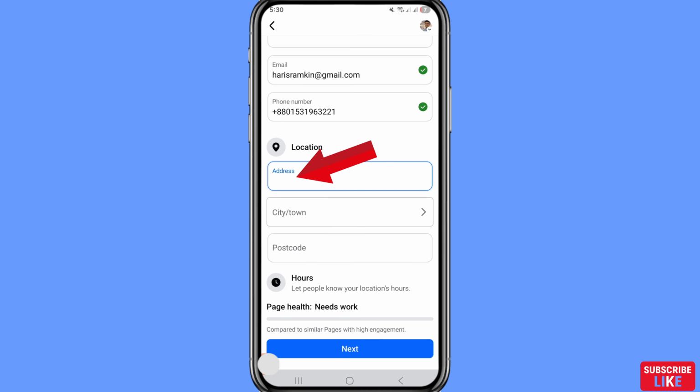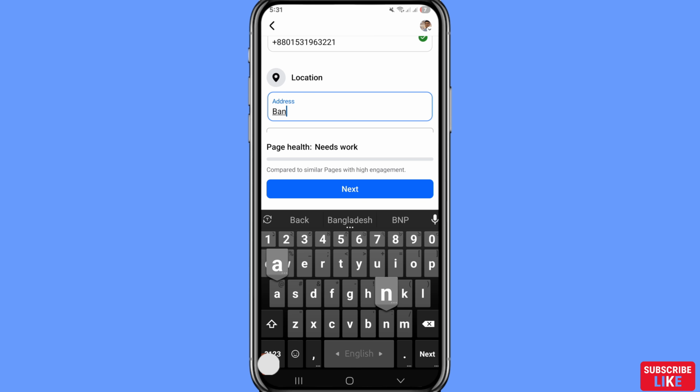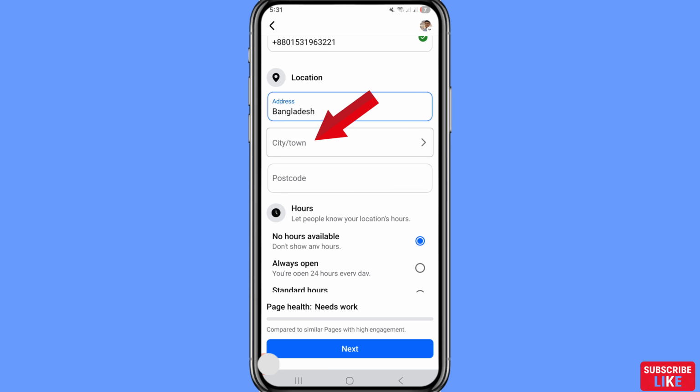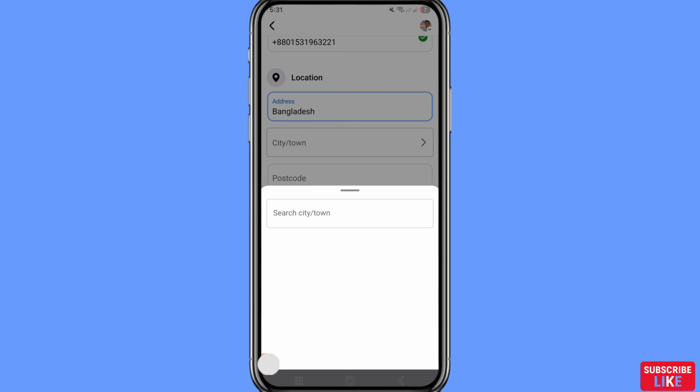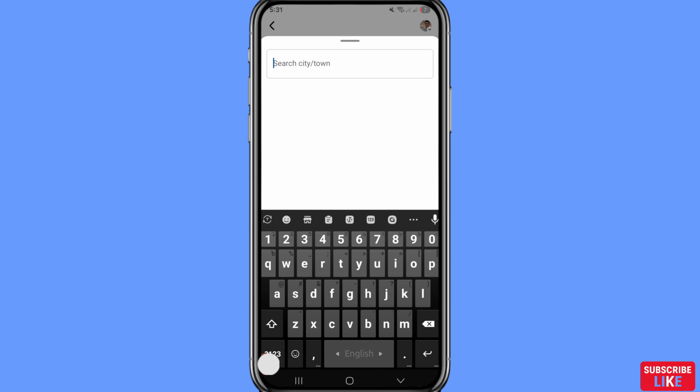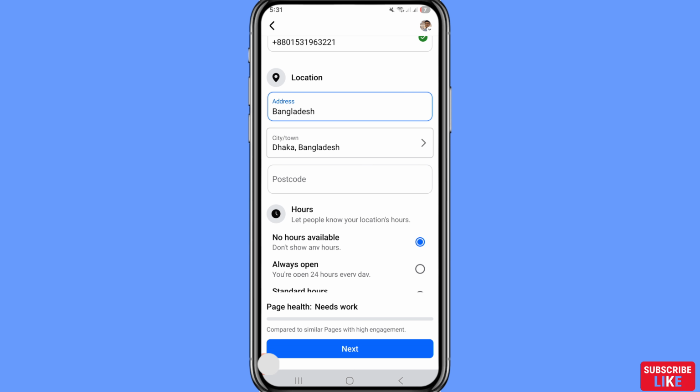Location. After that, address. So in this here you can write your address. After that, choose an open city or town. Search city or town. So in this here you can write or type your city or town. You can see in this time I can write address. After that, write city or town. After that, you can see postcode. So in this here you can type or write your postcode.